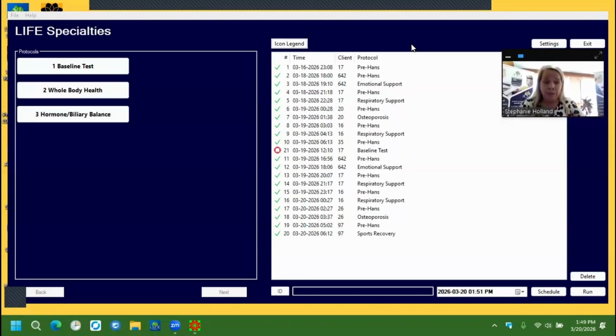Welcome to Life Specialties. I will first go over the features that Life Specialties has that are the same as AutoPanel. To begin with, we have the exit key. So once you press the icon and go into the system and you decide that you want to exit out, there is an exit button.